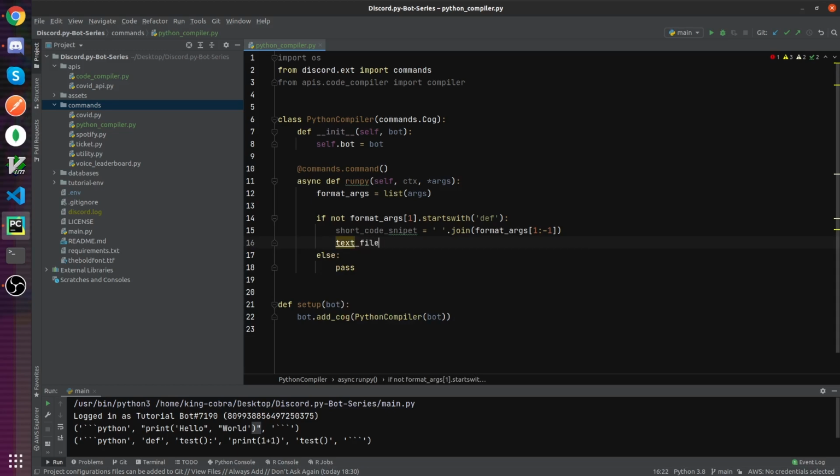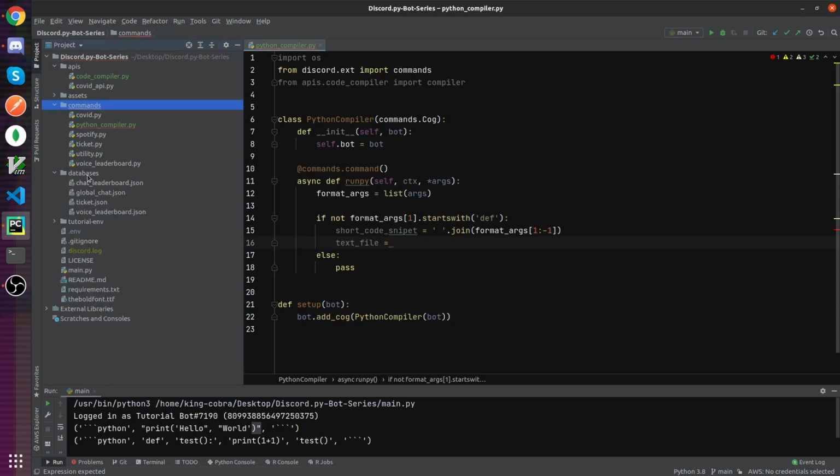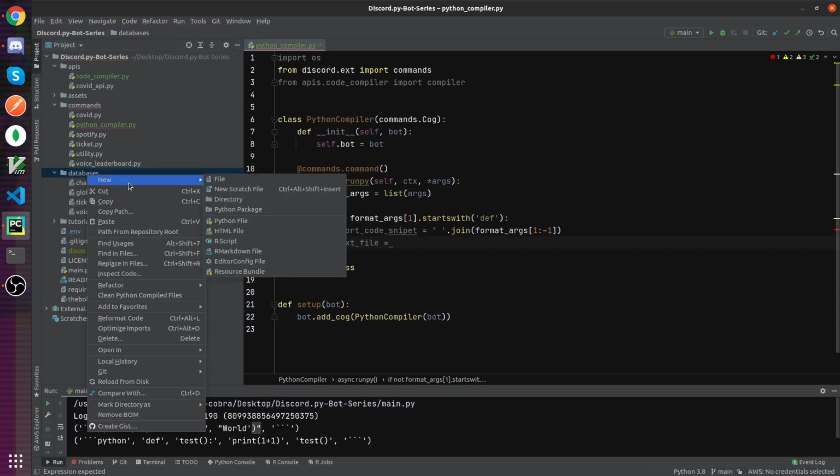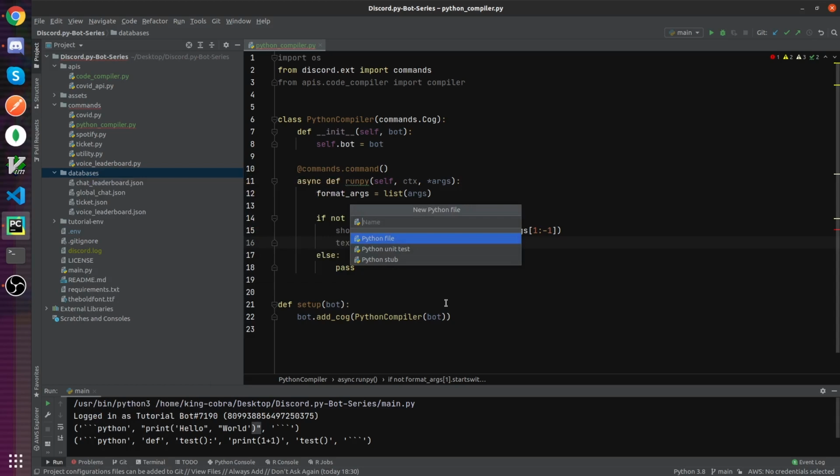Text file is equal to, now is the time for us to create a text file where we're going to have a storage facility for that snippet of code. So the best way to do it, as we were doing in our database folder, we're going to right click here. And hear me out, we're going to create a Python file, guys, because the formatter library that we're using needs to see a Python file, because it expects a Python file in order to format that file. So this is why we're going to create a Python file. Okay, cool. So let's go ahead and do that.